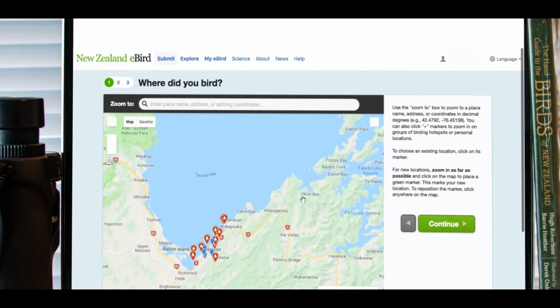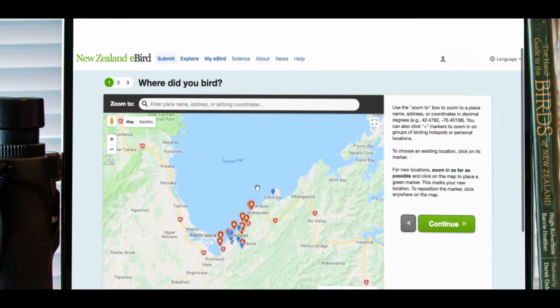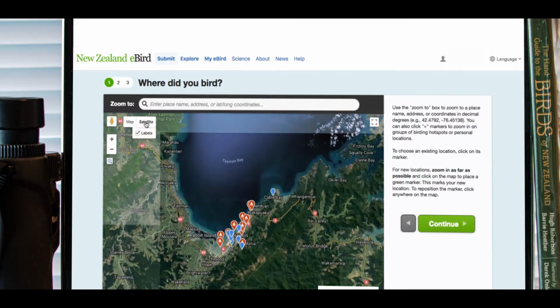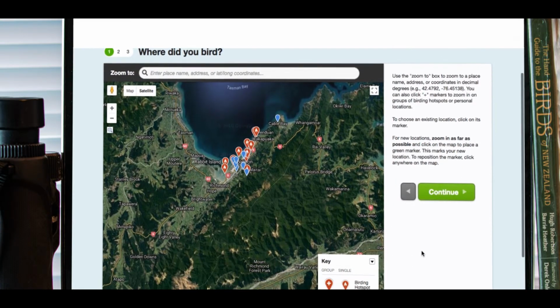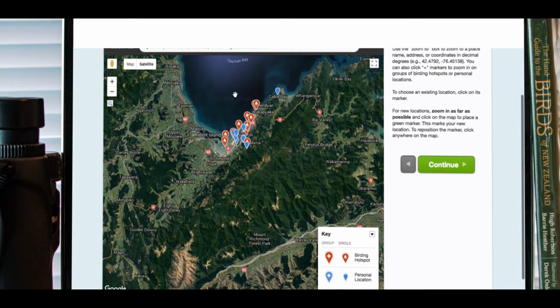It's going to send you to this swanky map page. If you click on the satellite button, that just gives a crisper and more detailed image. And then we're going to start banging on that plus button to get right into where we were birding. Now you see all these bubbles. The blue bubble is just a previous location. The red bubble is a birding hotspot.